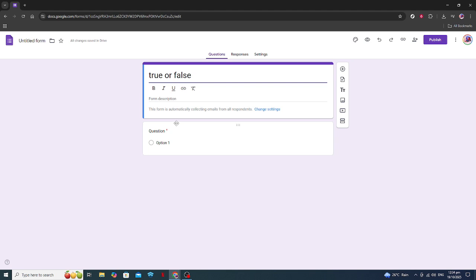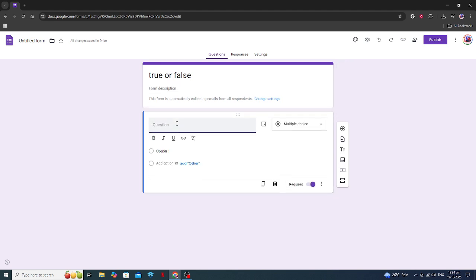Now, let's add a true or false question. To do this, click on the plus sign on the side toolbar to add a new question. You can enter your question in the untitled question field, something like, "The Earth is flat," or "The sky is blue." These are straightforward examples, but adjust them to suit the information you need from your audience.